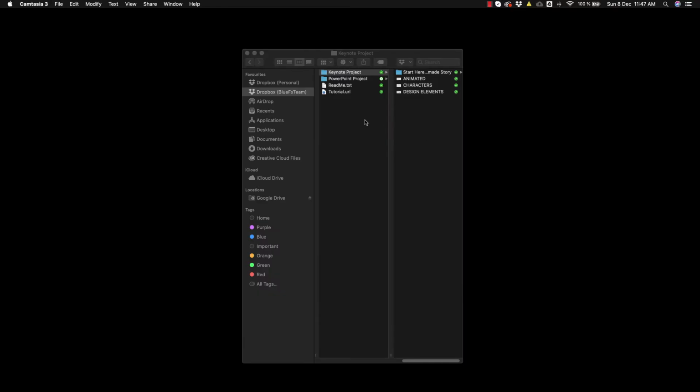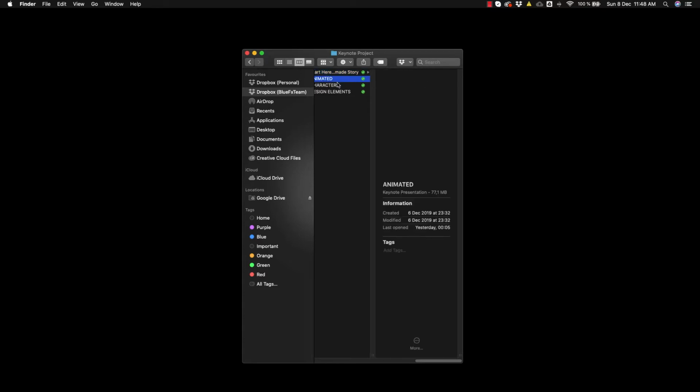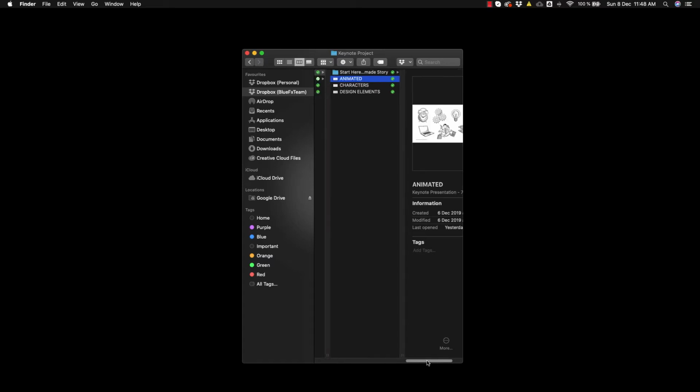Okay, so when you download the project that you have received when you made your purchase, then you'll find the zip. When you extract the zip, you'll find the following folders: Keynote project, PowerPoint project. And now you need to open the Keynote project. In that Keynote project, you'll find a couple of things. So in there, you'll find Start Here and 2 pre-made stories in that. Then you'll find another project called Animated. These are animated moving sketches, okay?